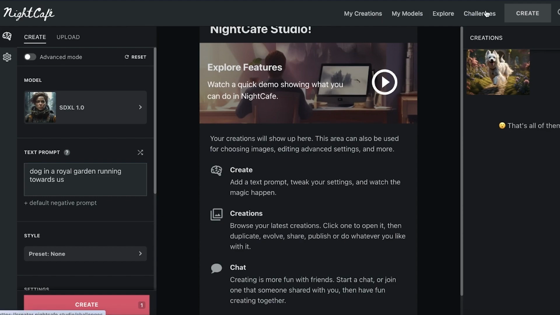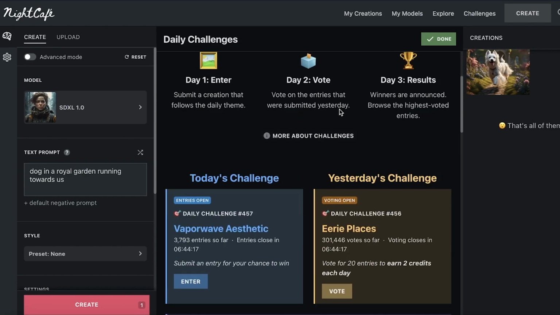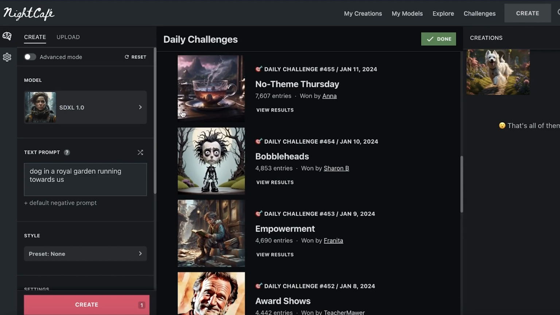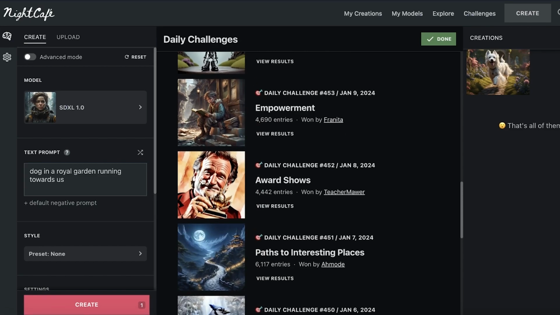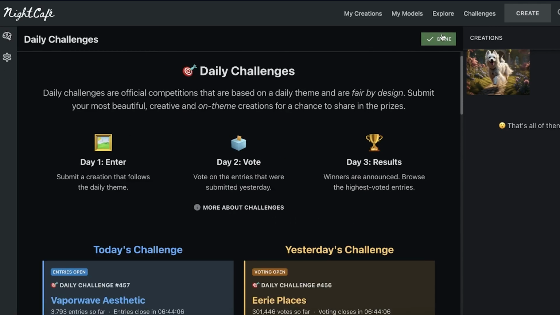Plus, they even have multiple different challenges running. So if you click on the top right over here, you can submit a creation that follows the daily theme. Then there is voting, and then there are results. Then you get a certain number of credits as a reward. You guys can see there are a few different tools available. So let's go ahead and create a new image on Night Cafe.